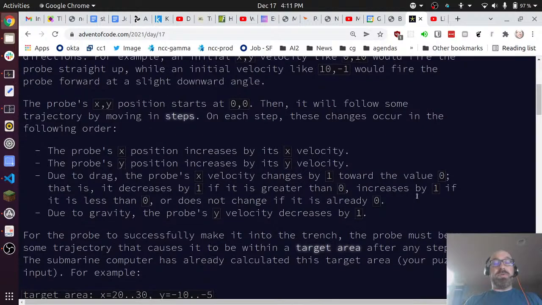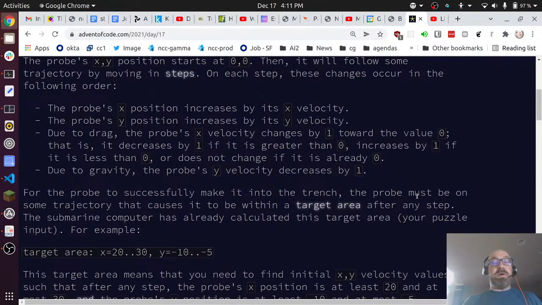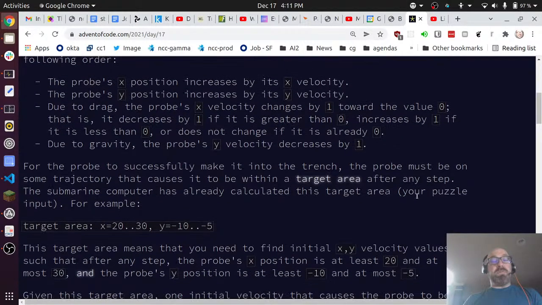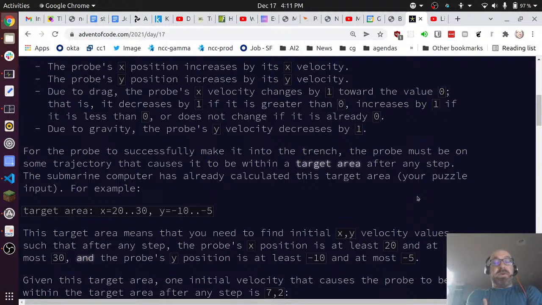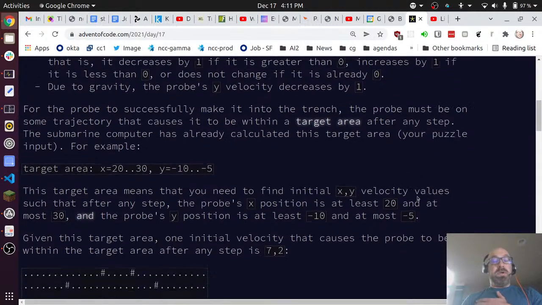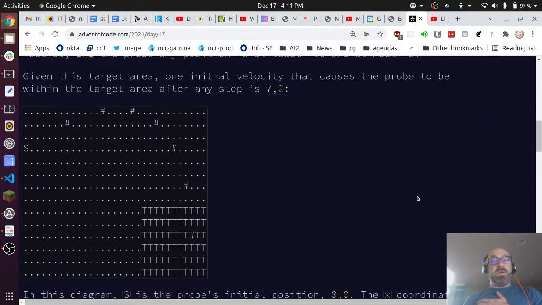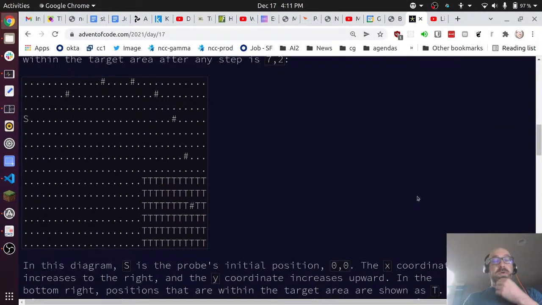For the probe to successfully make it into the trench, the probe must be on some trajectory that causes it to be within a target area after any step. The submarine computer has already calculated this target area. For example, that. This target area means that you need to find initial x,y velocity values such that after any step, the probe's x position is at least 20 and at most 30, given this target area is 7, 2.